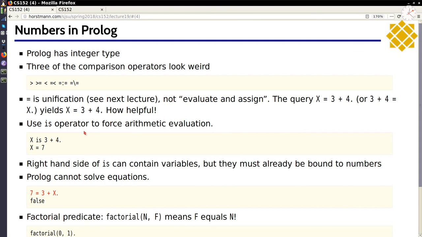So when you say X is 3 plus 4, then the right-hand side of the is is computed as an integer expression, and its result is then unified with X. So in this case, the answer is X matches 7. You can have variables on the right-hand side, but they must already be bound to numbers so that is can do its thing.